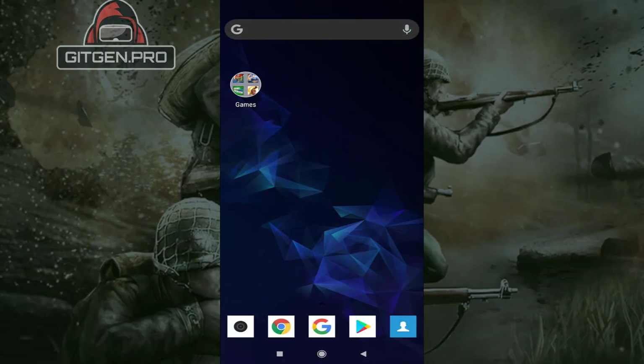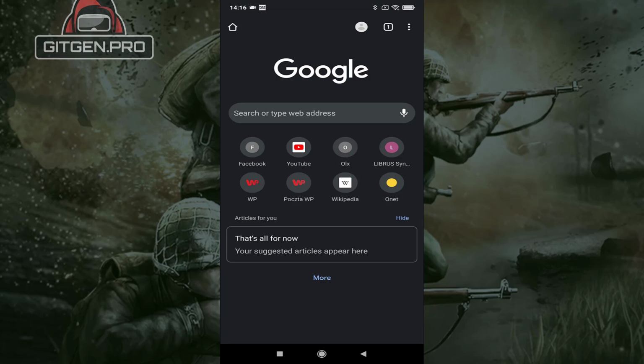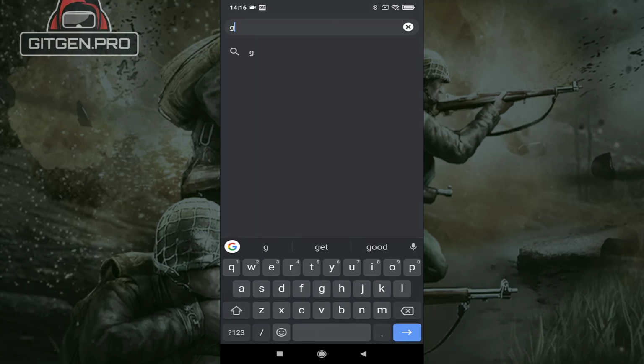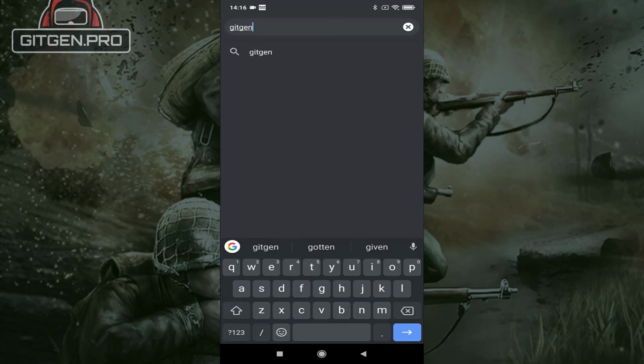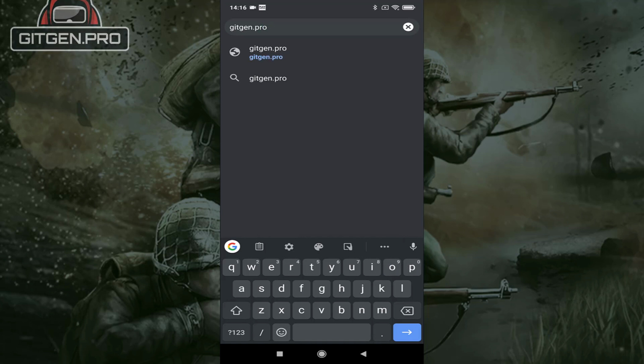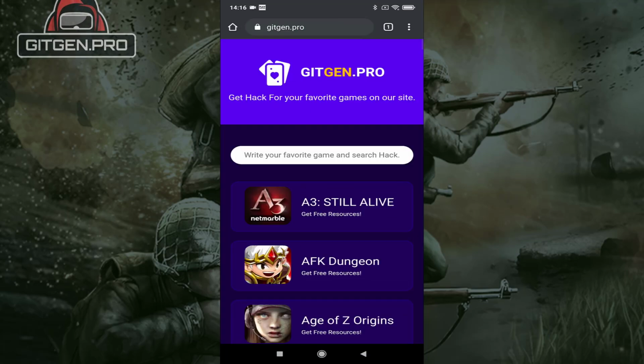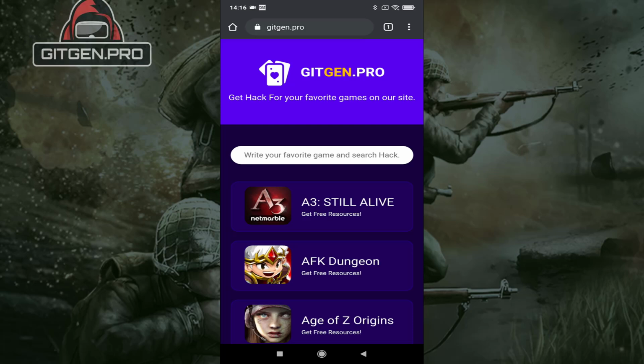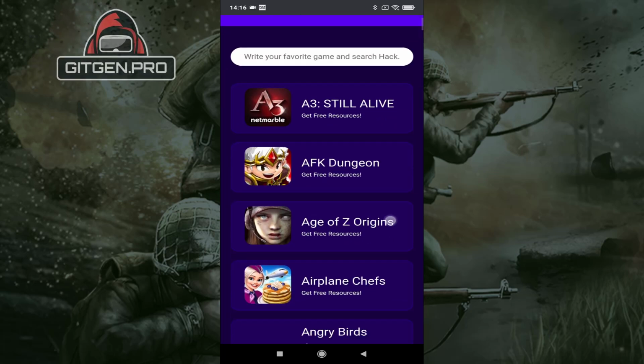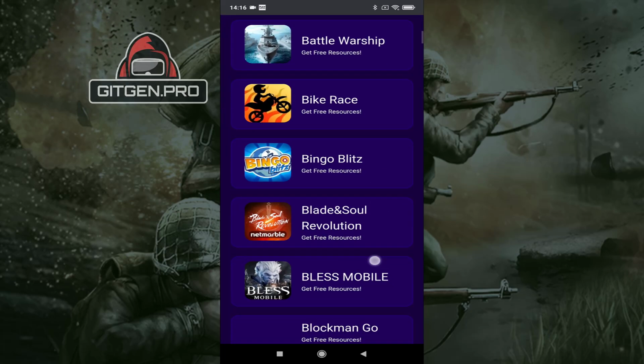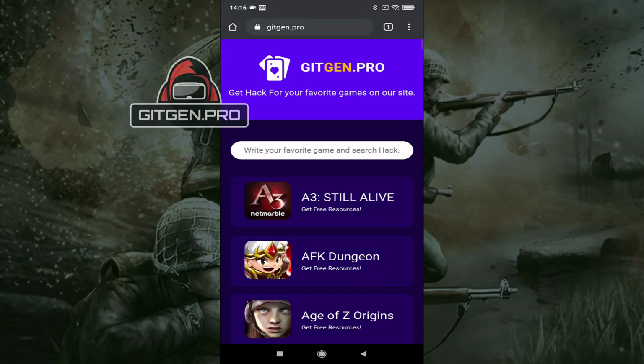First, open your favorite browser and go to gitgen.pro. As you can see on this webpage, you will find many mobile games. Search your game and go to the next step.